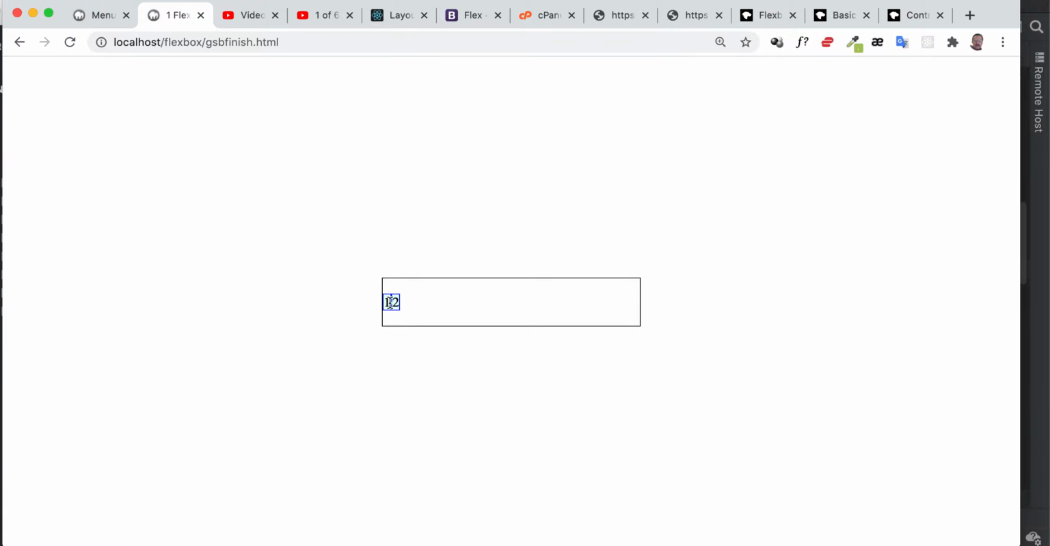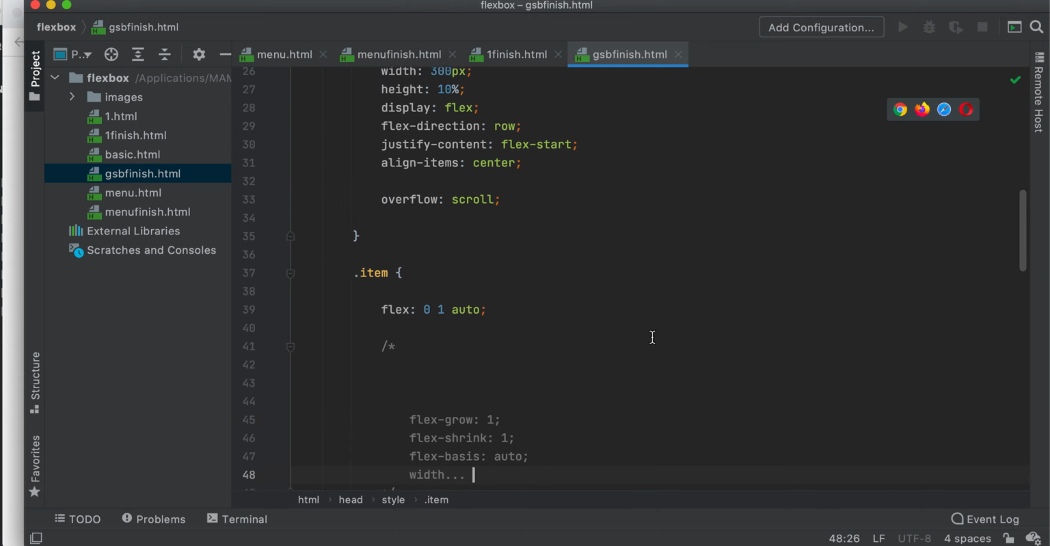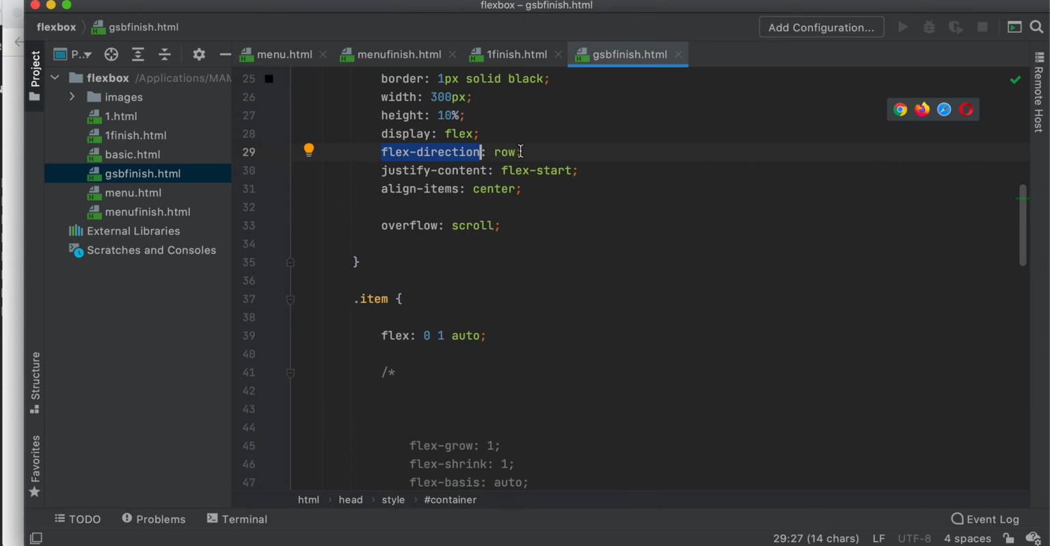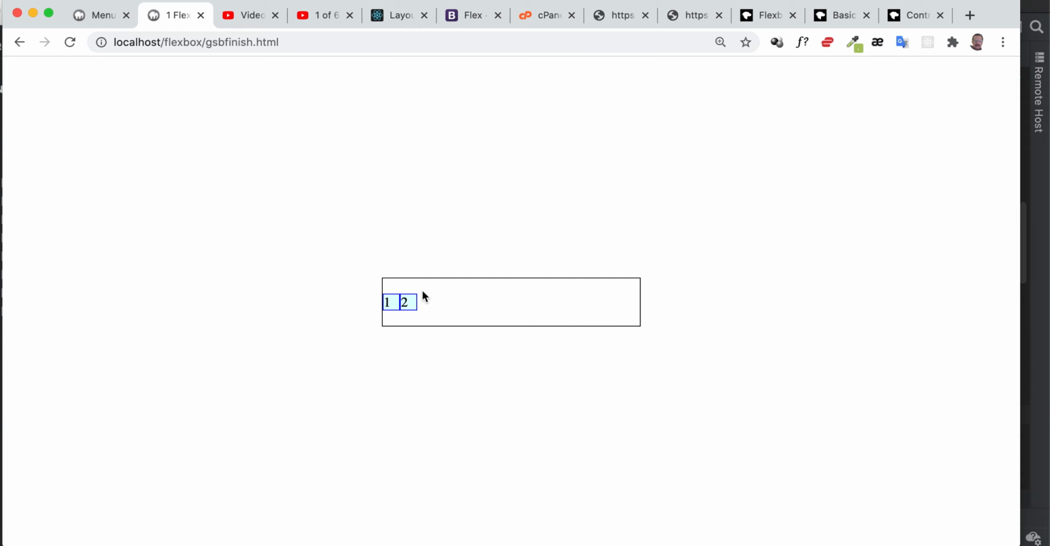Now, what is this flex basis? Maybe we should get to that too. Flex basis stands in for the width, okay, the width of the element if your flex direction is row. All right. So if we said, okay, give it an exact width of 20 pixels, flex basis, we put flex basis of 20 pixels, that's like saying the width is 20 pixels. So we do that, and now we've got 20 pixels.